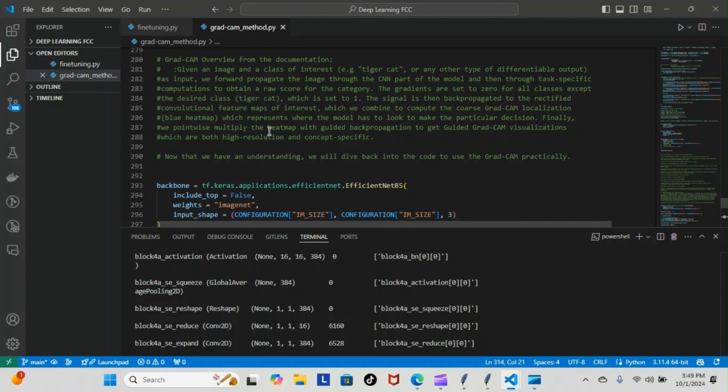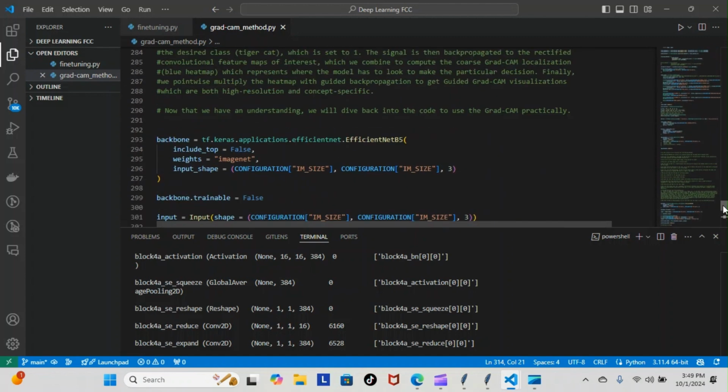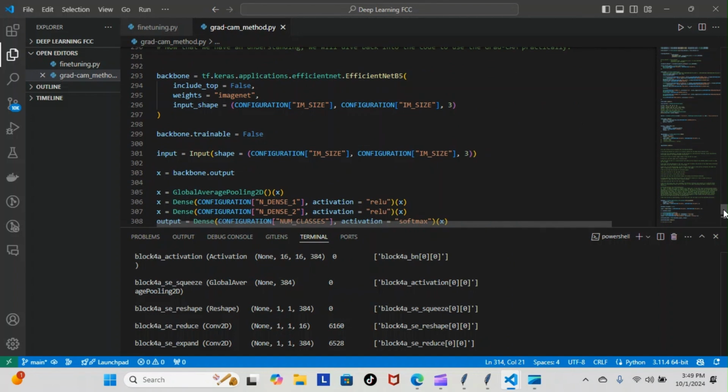Finally, we pointwise multiply the heat map with guided backpropagation to get guided Grad-CAM visualizations, which are both high resolution and concept specific. Now that we have an understanding, we will dive back into the code to use Grad-CAM practically. So this was just a piece of concept code here. It isn't the full code that we're going to be using with Grad-CAM. It's just a piece of concept code that I wanted to run to make sure that we are still on track, that we can run our code.